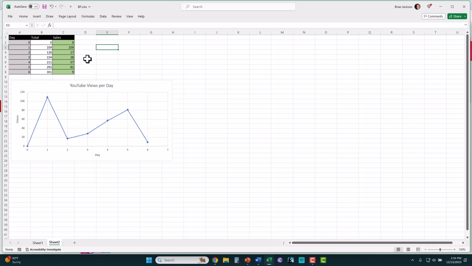I'm creating these Excel spreadsheets. It seems like just constantly. I've got probably dozens of spreadsheets that I use on a daily basis to track things. And what this is tracking is for each day, it's tracking the number of views that I have of a video. And then I have sales here. This should say views.